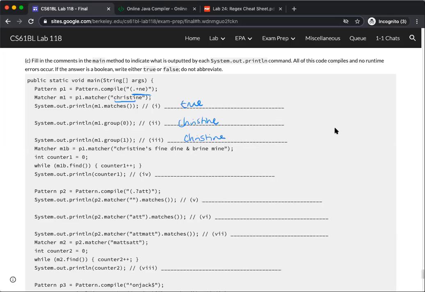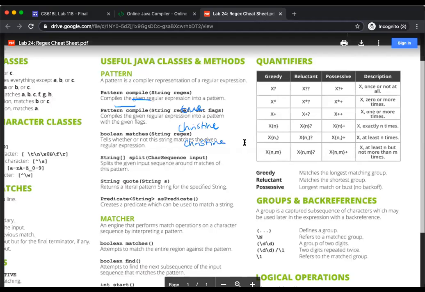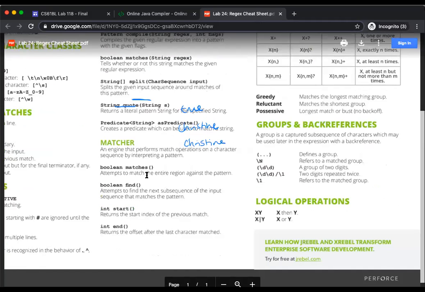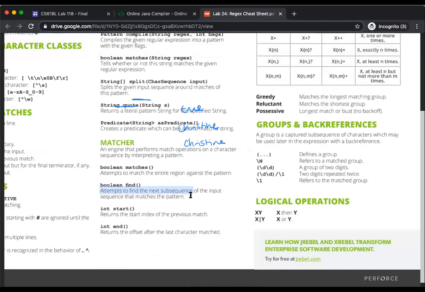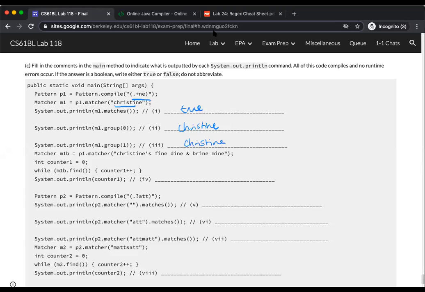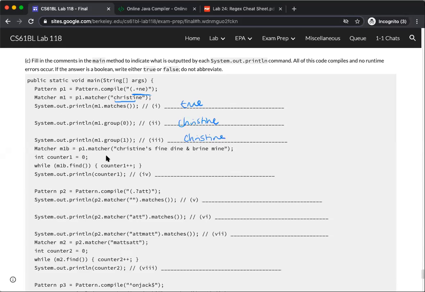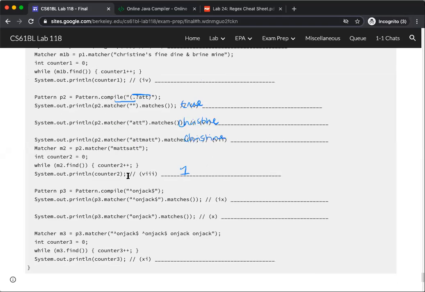All right, now for the find test. So what does find do? Find is right here, with matcher. It's going to attempt to find the next subsequence of the input sequence that matches the pattern. So what happens here is that it's going to actually look at the longest subsequence. And in this case, it's going to be from C all the way to any here, right? So it's really the entire string. And so it's only going to increment counter 1 once. It's only going to find one subsequence. So this is 1.